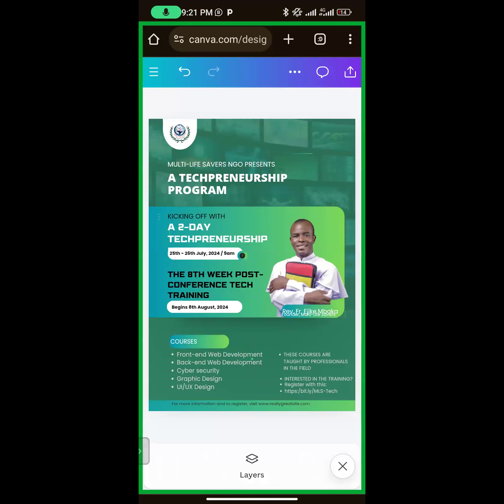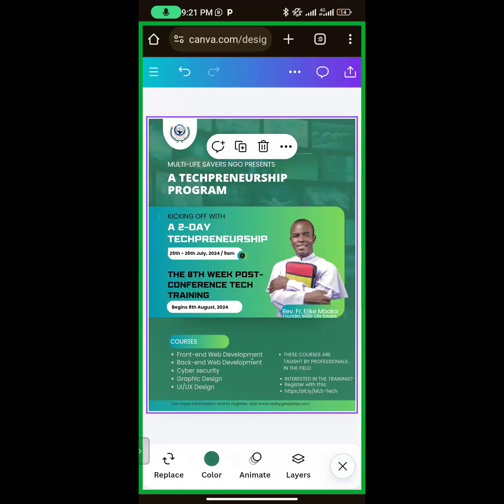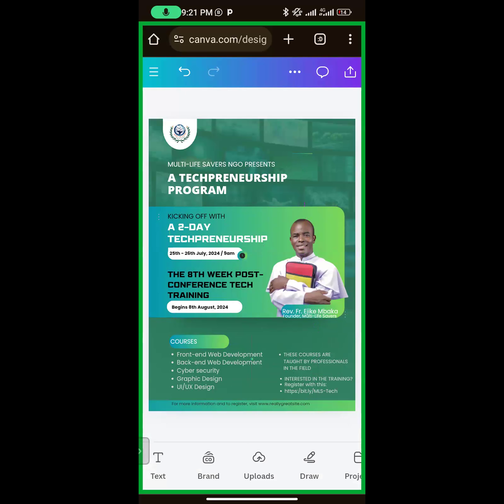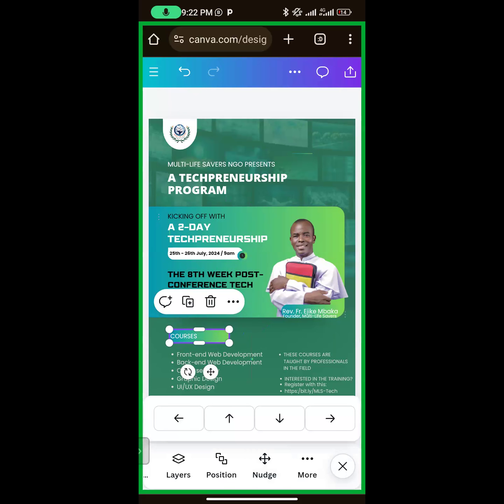Oh, so the text cannot be reduced again. Anyway, if I still want to reduce, I can still come to font size and reduce it. But let's just position it. So let it be there. So I'm going to bring all these things up. I'm going to take some of these things up so we can have space to do the one that is down for free laptop.